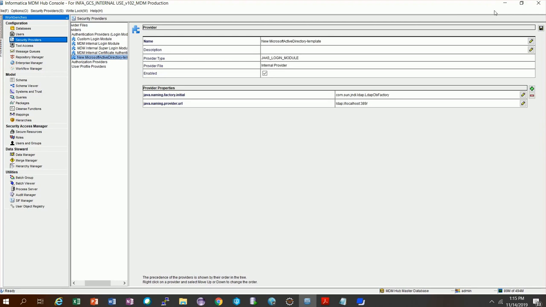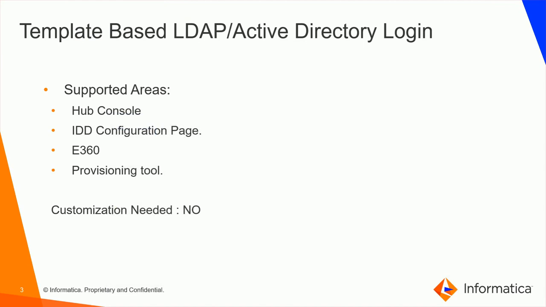So this can be added to the MDM as a login module, and you can use it to log in using a user which is registered in that particular Active Directory or LDAP which you have configured in the hub console. And once you do that, with that particular LDAP username and password, you can log into hub console, IDD configuration page, E360 provisioning tool, everywhere.